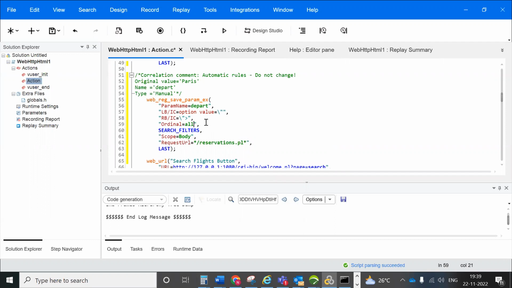Sir, here when we do it manually, the param EX doesn't come after param, so why has it come here, sir? Yes, that is the difference. In manual we are doing the web_reg_save_param function. Here we are doing it with some different function.